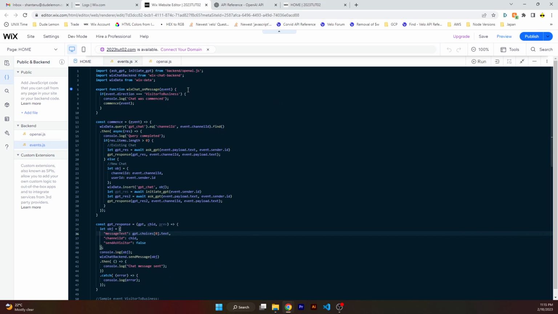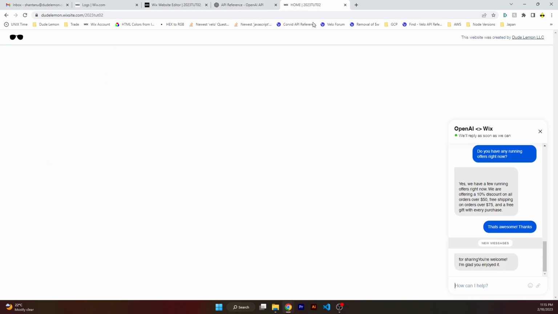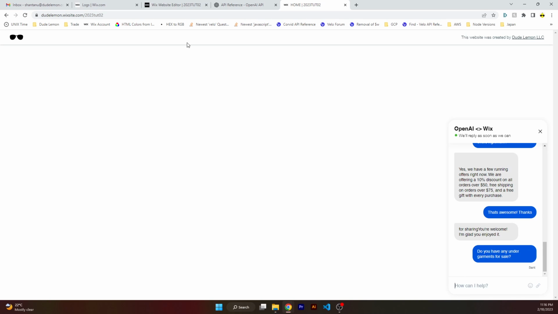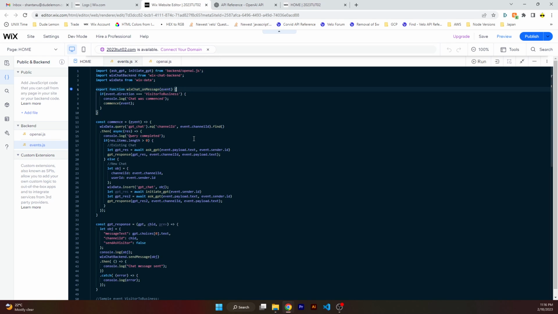Under the events.js file, we have an event which is fired whenever someone sends a new message using the Wix chat. So just like this, let's say, I sent a message to the customer support saying, do you have any undergarments for sale? So what happens is, once the event notices that the visitor has sent a message via this if statement, visitor to business, it queries a database that we need to create, which will allow the function to know whether this is a new chat or it's an existing chat.